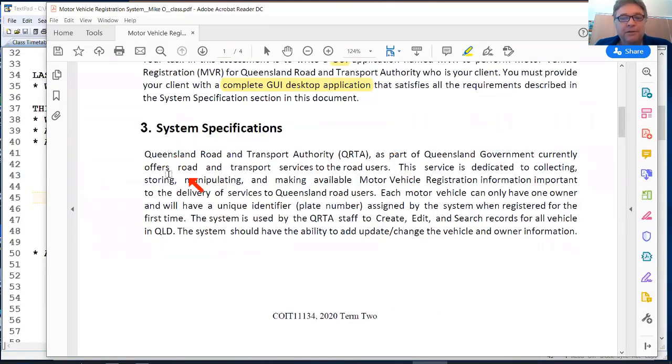Queensland Transport to road users. This service is dedicated to collecting, storing, manipulating, and making available motor vehicle registration information important to the delivery of services to Queensland road users. Each motor vehicle can have only one owner, and will have a unique identifier, which is a plate number assigned by the system. So each vehicle has a unique identifier, which is a plate number assigned by the system.